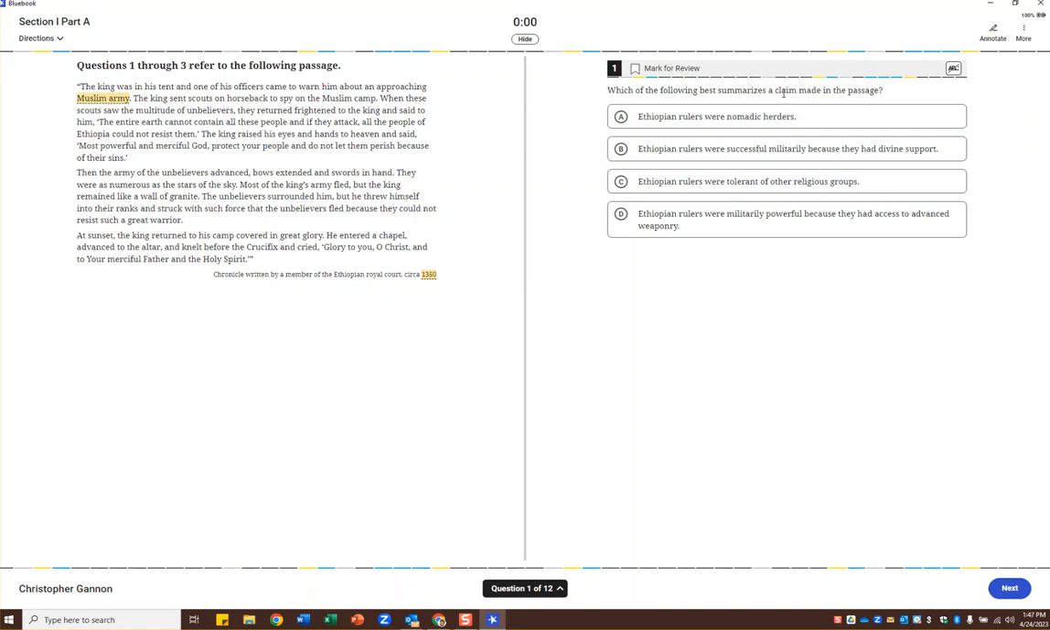All right, so now when I go over to read, I've read my passage and I've annotated, I've got this idea of military strength and religious warfare from 1350. Already I can see some answers that I know aren't going to work. Answer A tells us Ethiopian rulers were nomadic herders. Again, does that factor in anywhere in this passage? There's nothing in here that tells me I should be paying attention to that.